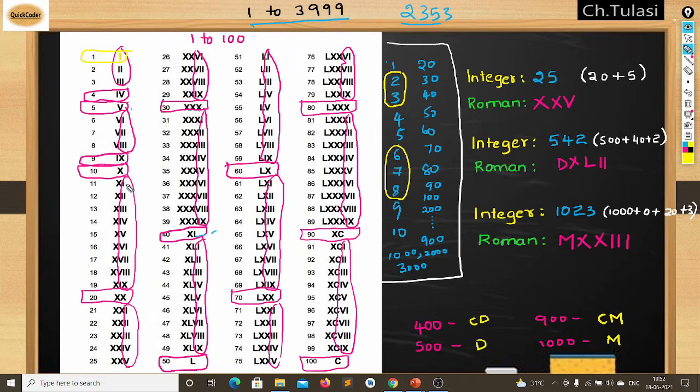And again, this 11, 12. And 20, 30 are also not required because this is X, this is XX and this is XXX. So if you have 10, then 20 and 30 are not required. But come to 40. 40 is nothing but XL. It is a combination with the new symbol L.